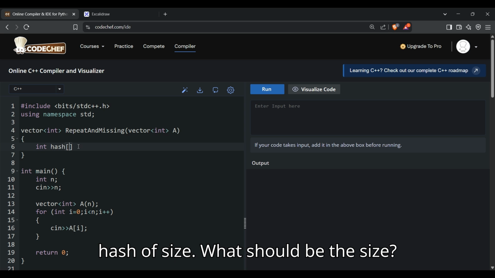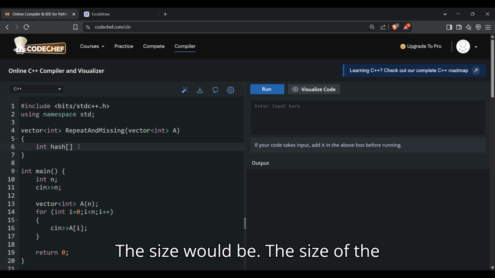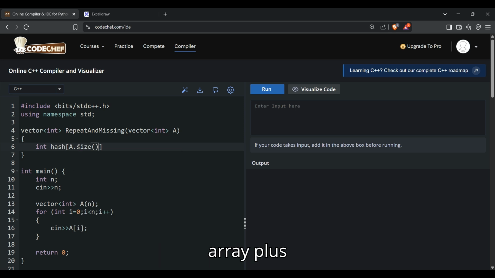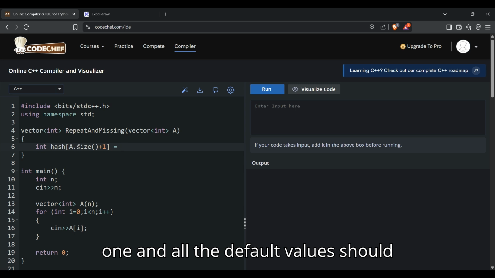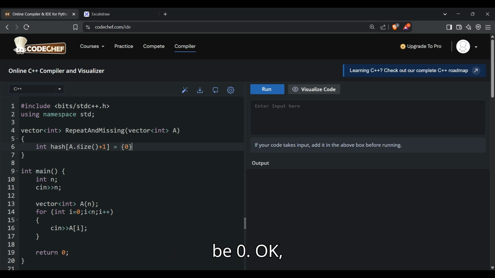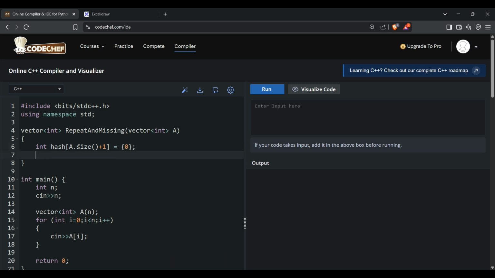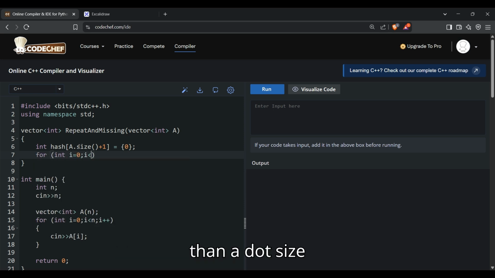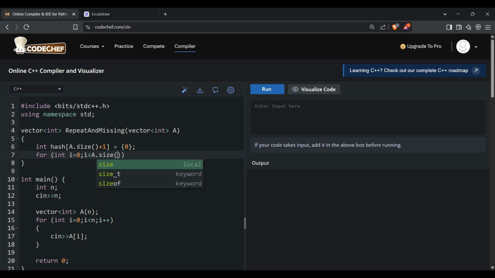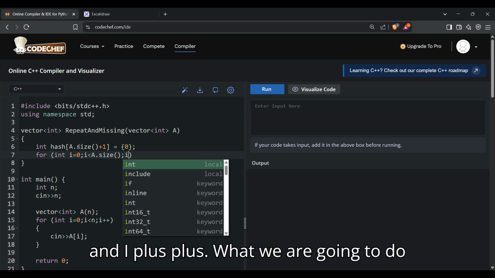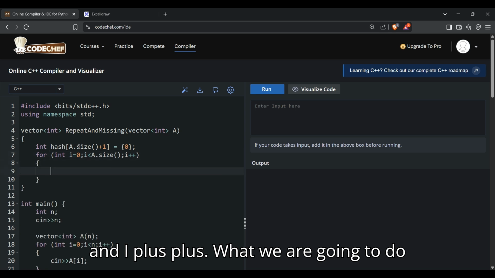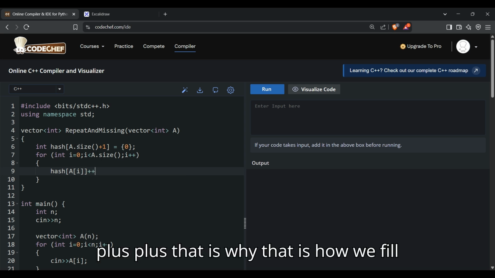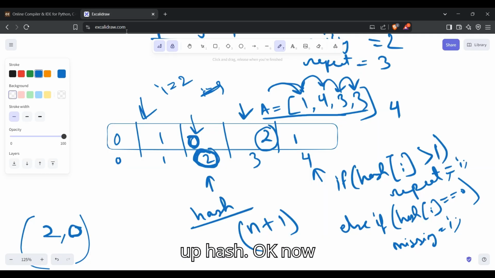That is why we are using a hash of size. What should be the size? The size should be the size of the array plus 1, and all the default values should be 0. Now we are going to traverse through the original array, int i equal to 0, i less than a dot size, i plus plus. What we do is hash of a of i plus plus. That is how we fill up the hash.